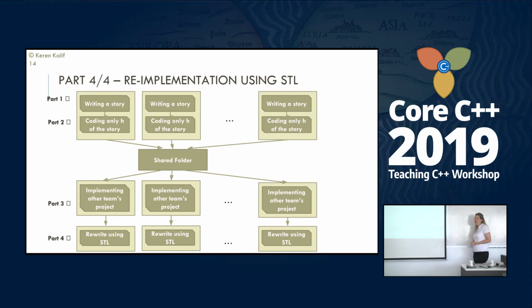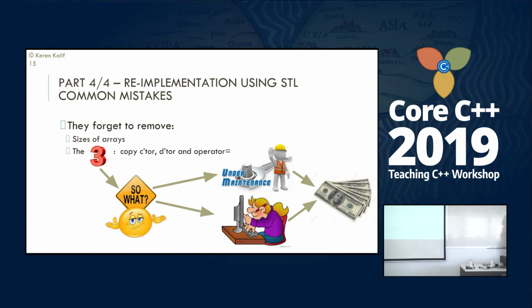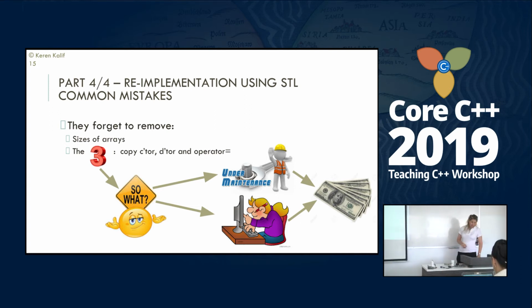Now we get to part 4. So in part 3, they implemented the code of another team without STL, and now in part 4 I allow them to rewrite the code using STL. Each team implements its own code of part 3, so they keep their own project. I could totally ask them to do it with another team's code, but I've abused them enough so far in this course. And the common mistakes they have in this part.